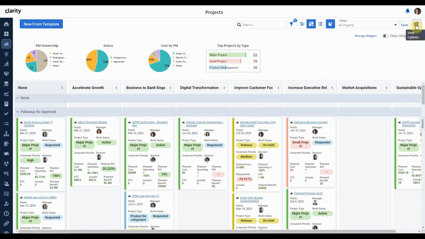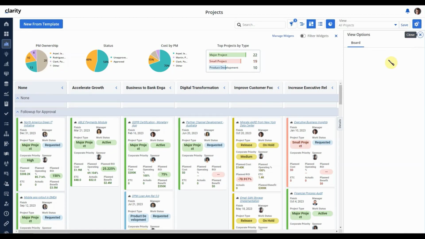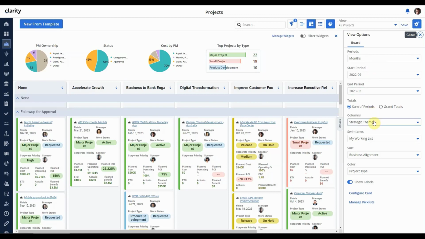I can go into the view option to see how this is configured. So in the view I can see that right below the time period my columns are arranged based on my strategic theme attribute. The swim lane is defined based on my pick list, which is my working list. So I've defined a pick list that easily allows me to manage my projects, and I move them between the pick list to easily know what needs more attention than others. And the cards within the columns are sorted based on the business alignment.